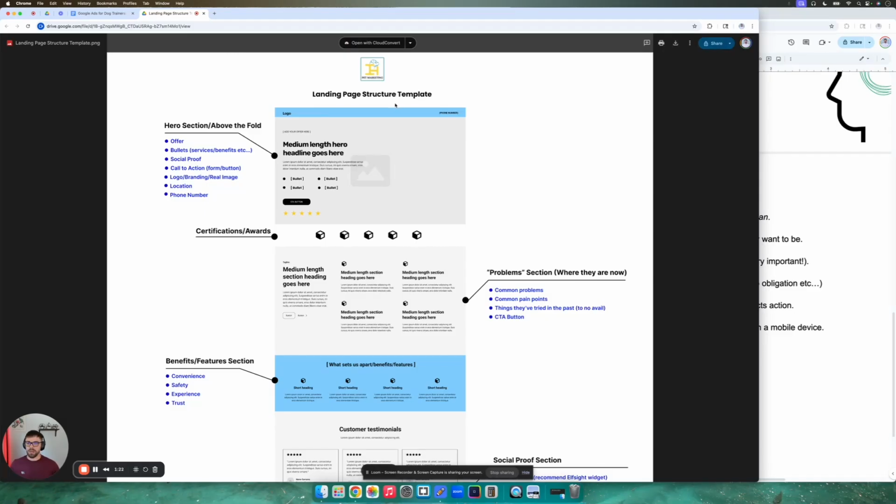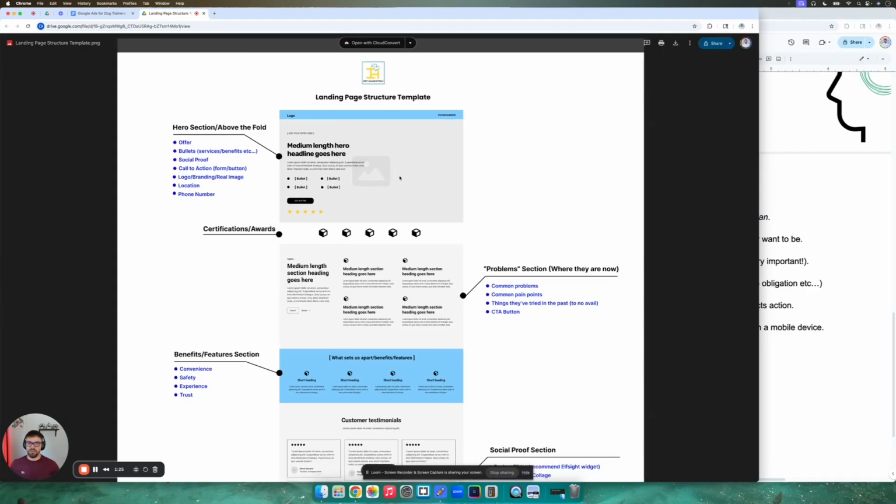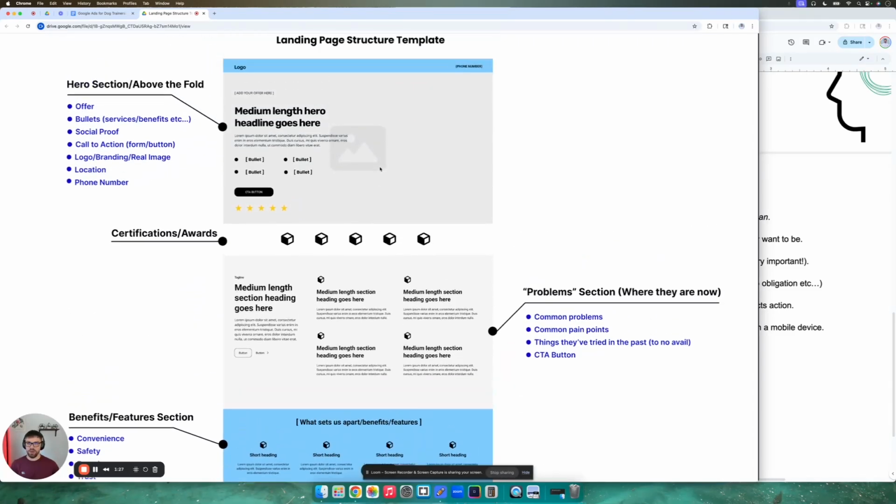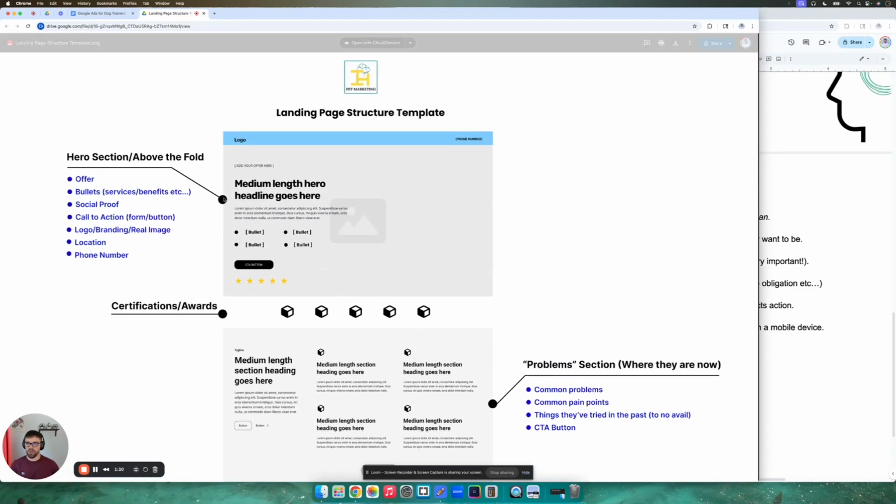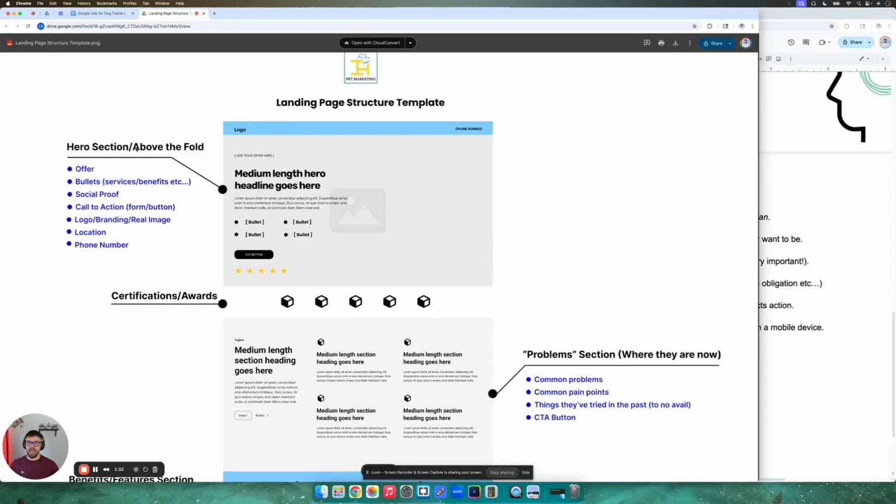Landing page structure template. Here we have a landing page and all of its sections. Right here, we have the heading, which is the title of the section. And all these blue bullet points represent the content that should be within the section. So we have the hero section / above the fold. Those are used interchangeably. Within that section should be an offer, bullets, social proof, a call to action button, your logo, your location, and phone number.